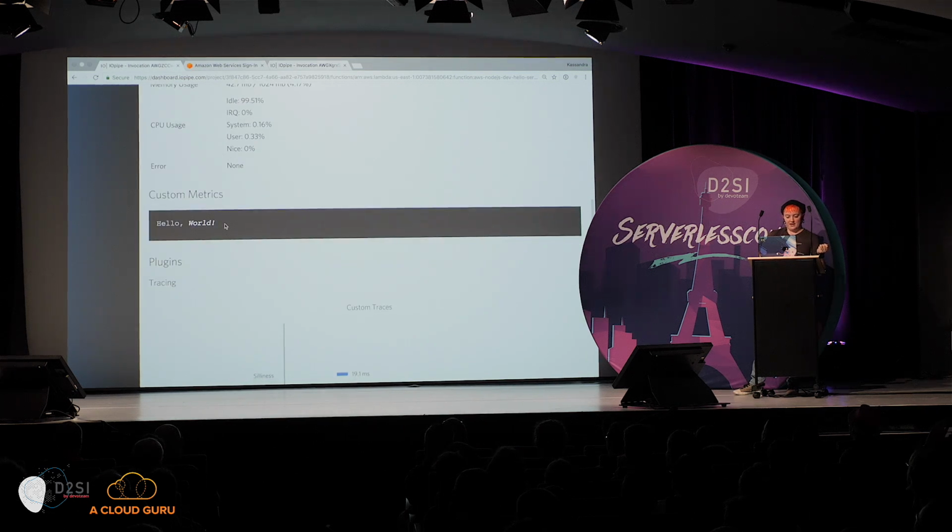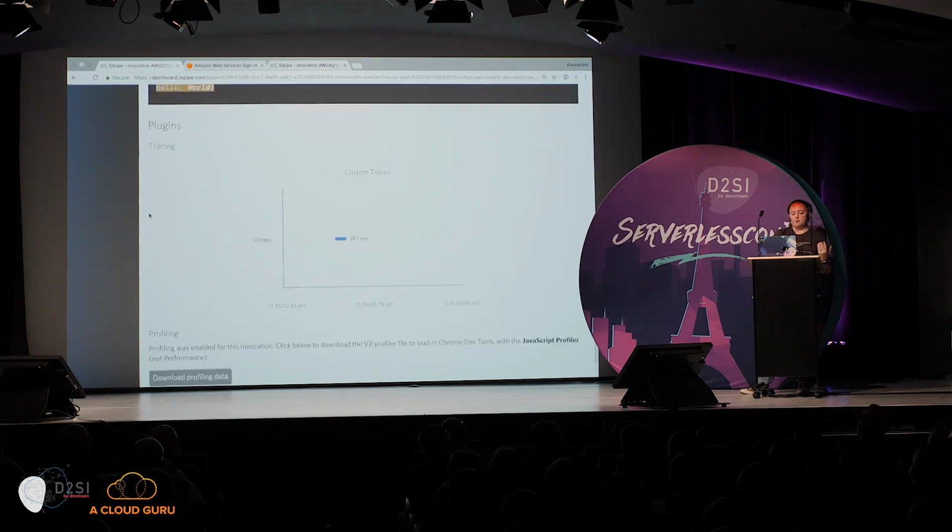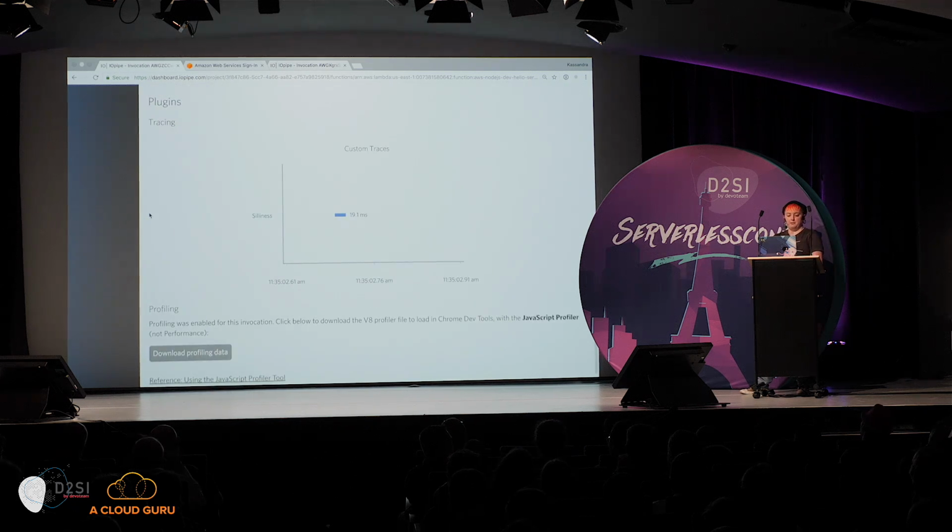Custom metrics. Hello world. So setting those custom metrics, at least in IOpipe, is easy. A lot of providers are starting to offer custom metrics. AWS offers custom metrics natively. A lot of other providers are starting to do that. Use them. They're great. The tracing and profiling are stuff we're really proud of.